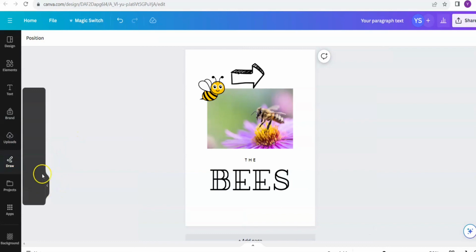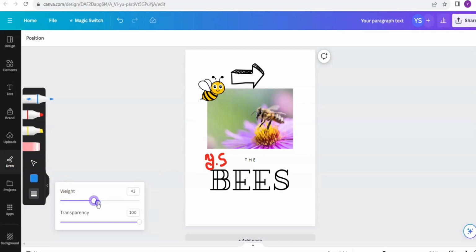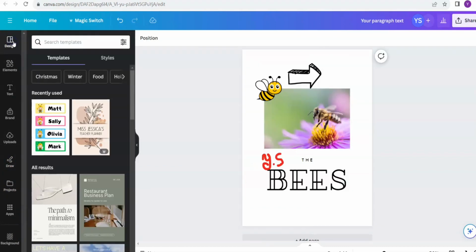Drawing tab down here. I personally don't really use this, but let's say you want to sign something. It's kind of hard to draw with a mouse, but let's say I'm going to put my initials. So you could draw like that. Again, I don't really use this, but it's pretty intuitive. You just click on the thing you want to use, you change the color, you change the weight, transparency, all that good stuff.